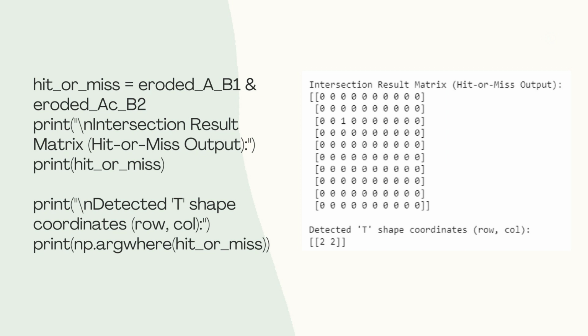1. The hit or miss operation performs a logical AND between the two erosion results. 2. Only those pixel positions that satisfy both conditions, the structuring element B1 fits perfectly in the object and the structuring element B2 fits perfectly in the background, are marked as 1 in the final output. 3. All other locations are set to 0, since they don't satisfy both conditions simultaneously. To identify the exact detected points, we use np.argwhere(hit_or_miss). Example output 2. These coordinates indicate the precise locations in the input image where the T-shaped structures are present.